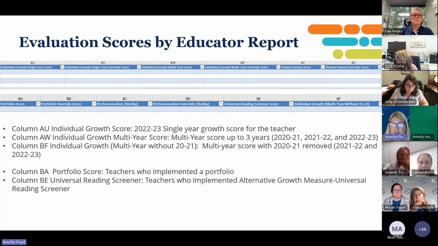AW is a multi-year score. The multi-year score can be up to 3 years. You can have 2021, 2021-22, and 2022-23, so you can have 3 years' worth of scores there. If a teacher has only been teaching 2 years, that multi-year score will only have 2021-22 and 2022-23 for that. Column BF, which is the last column in the spreadsheet, has the multi-year without 2021.